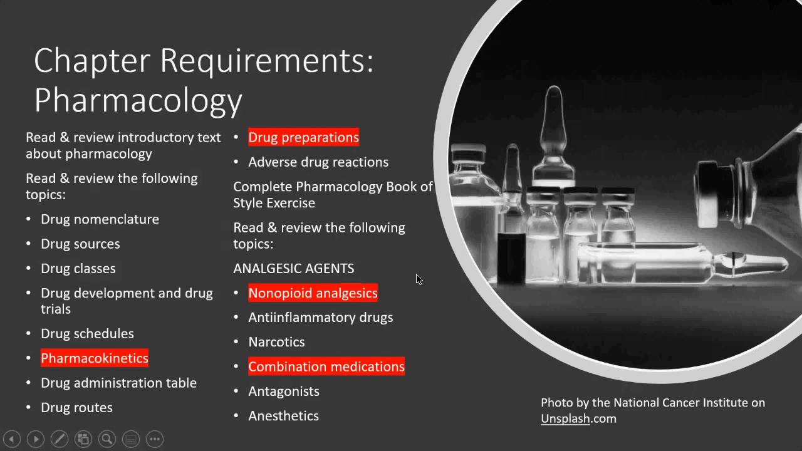So the nice thing about these chapter requirement pages is you can go through each item and go, okay, well, the intro text was pretty simple. Drug nomenclature, yeah, I have a pretty good understanding of that basic. Drug sources, yeah, I think I understand classes pretty well. But you can just go through and highlight anything that you think you're going to need to spend a bit more time on.